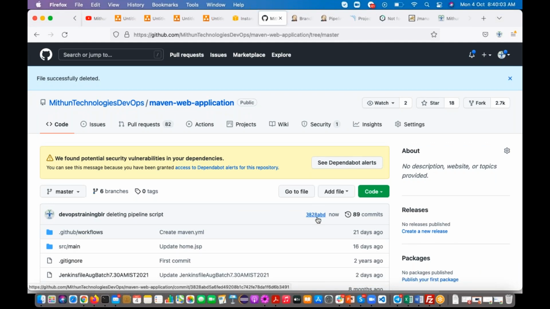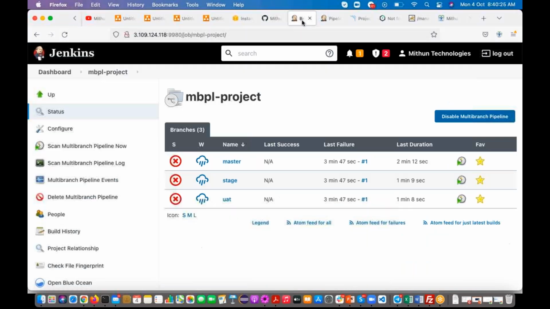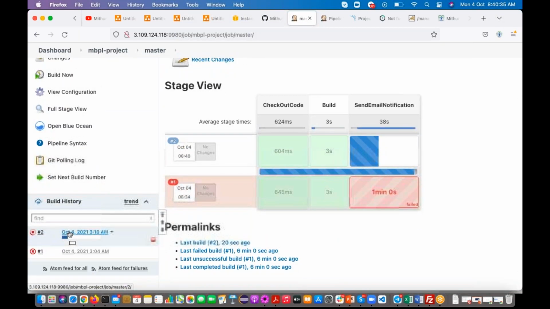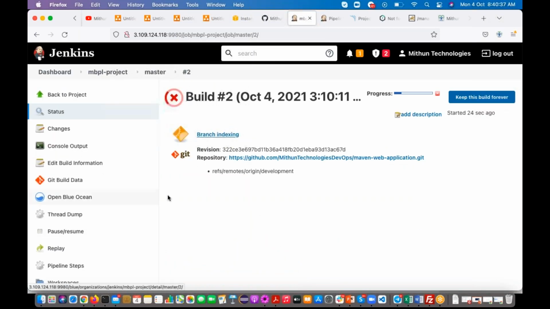Right, deleting or updating means you are making some changes in that particular branch. Now if you see, the commit ID has changed. So the build is going to trigger only for the master job. If you go and see here, just refresh it. Okay, see, the build has triggered. Click on this job name. See here, build number 2.